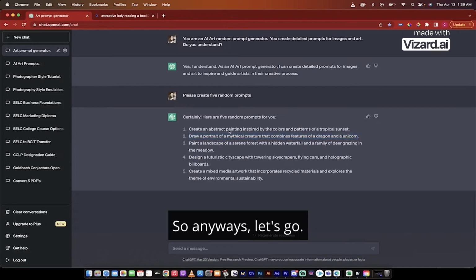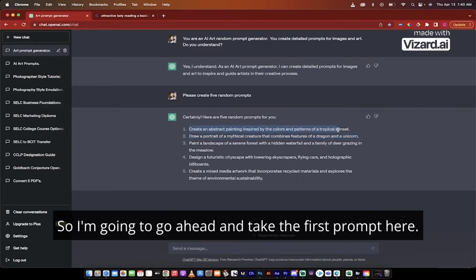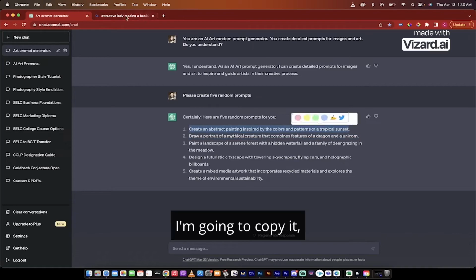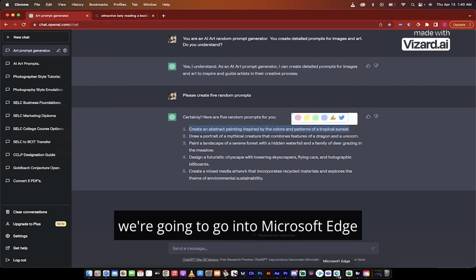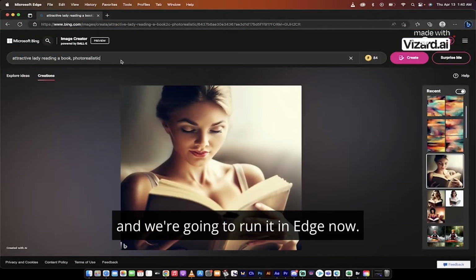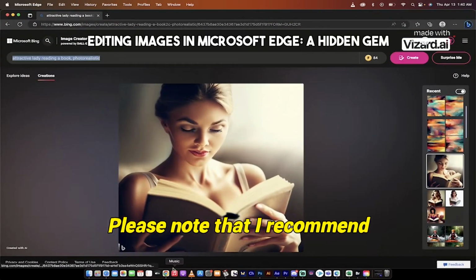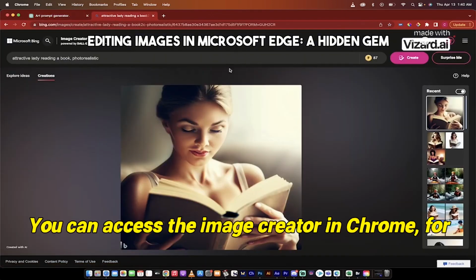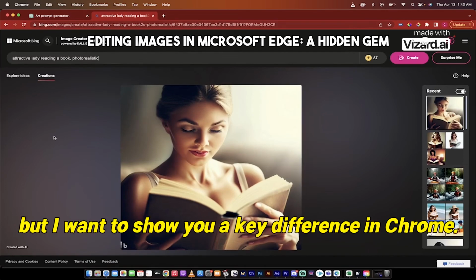So anyways, let's go. I'm going to take the first prompt here, press Command C or Control C, and copy it. We're going to go into Microsoft Edge and run it there. Now, please note that I recommend Edge over another browser. You can access the Image Creator in Chrome, for example, but I want to show you a key difference.